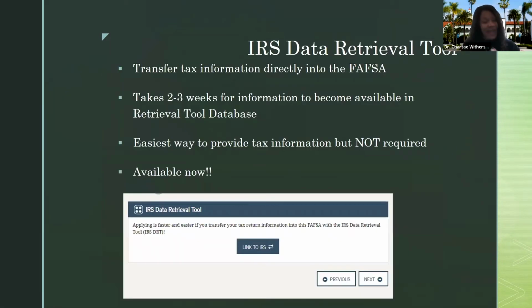Now we're going to talk about the IRS data retrieval tool. This is a part on your FAFSA where you're able to take all the information from the IRS website where you filed your taxes or your parents filed their taxes and transfer that information over to the FAFSA. Now, this tool is really cool because it saves you time. Listen, it saves time.